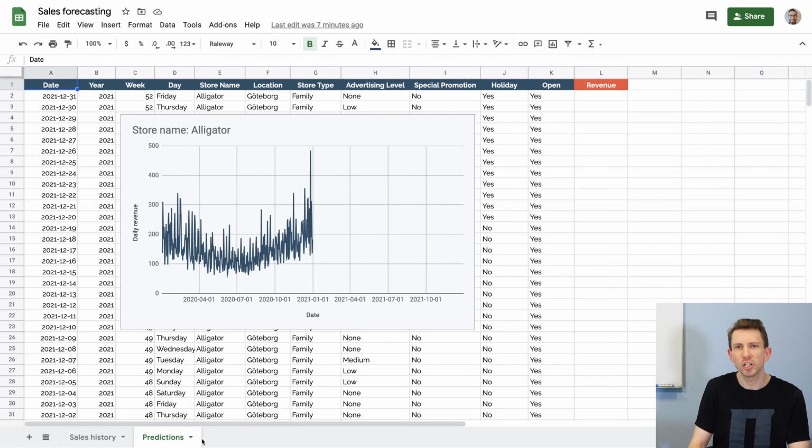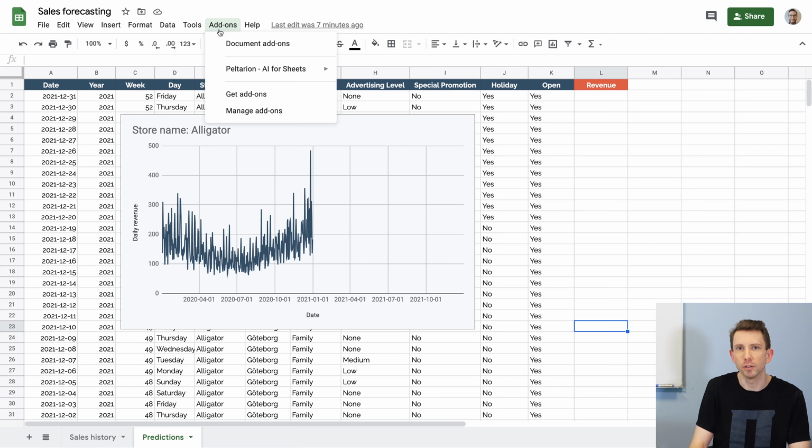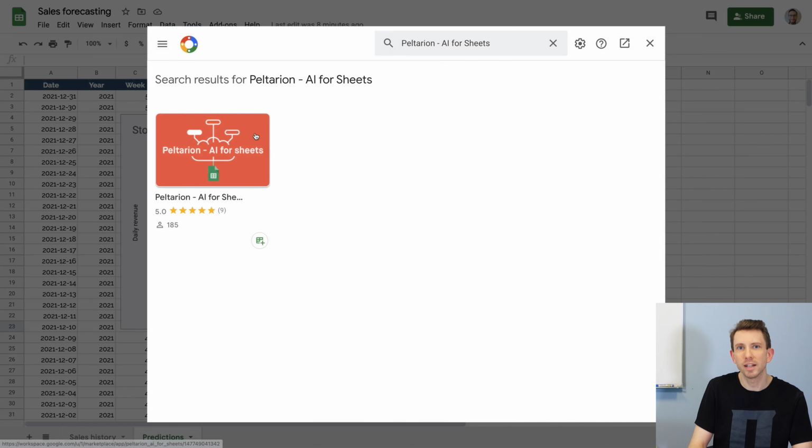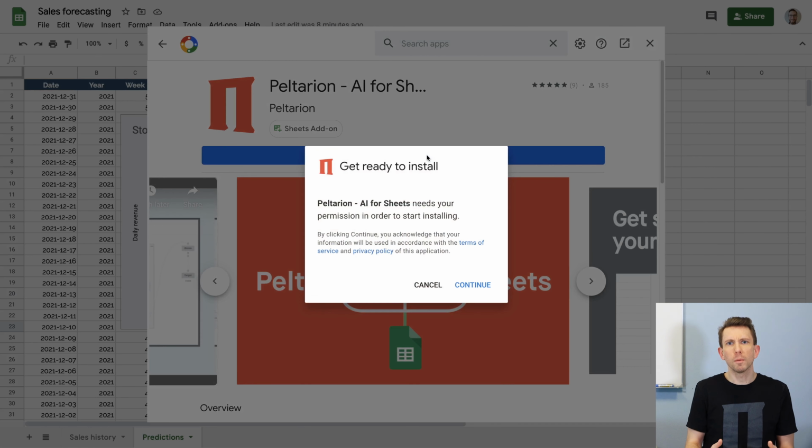I've got another sheet here with data examples for future dates, and I want to predict their revenue. The first thing to do is to install the add-on, which you can do by clicking on Add-ons, Get Add-ons, search for Peltarion AI for Sheets, and click Install. Google might ask you to give permissions to the add-on.